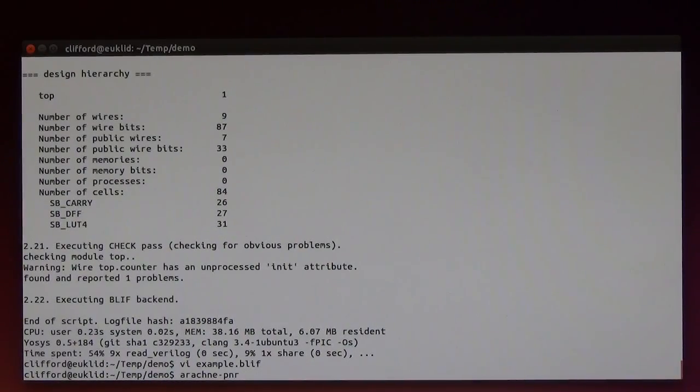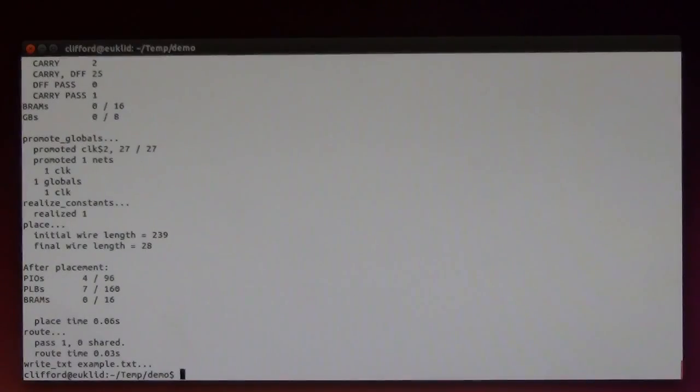And this is a place and route tool for the iCE40 FPGA. So we want to place and route for the 1K chip. We want to use our placement constraints file. We would like to write the results as example.txt, and the netlist is example.blif. So that's the entire place and route step.